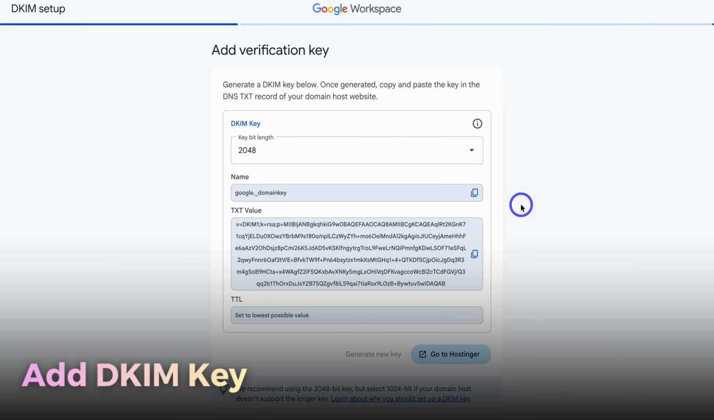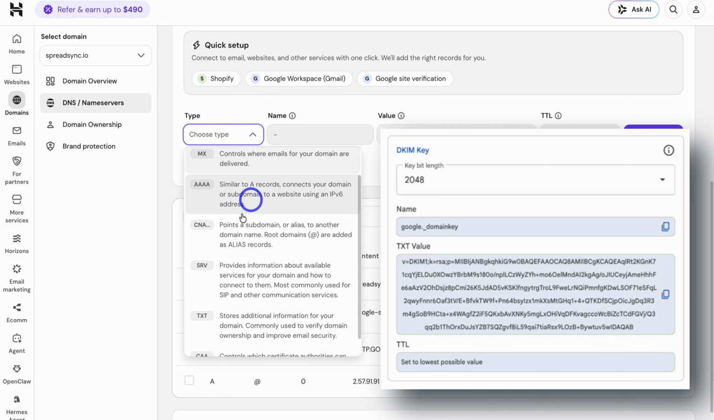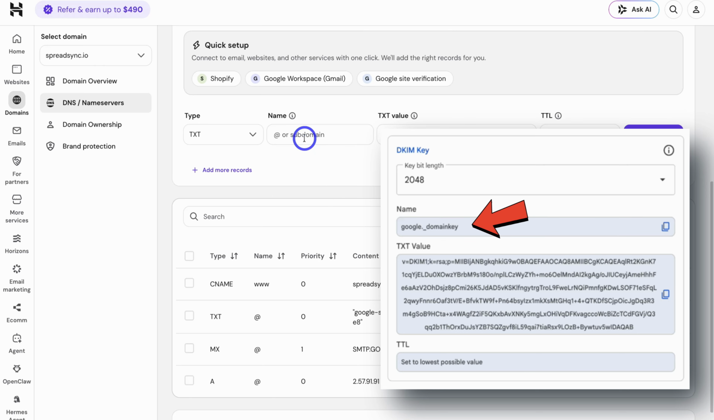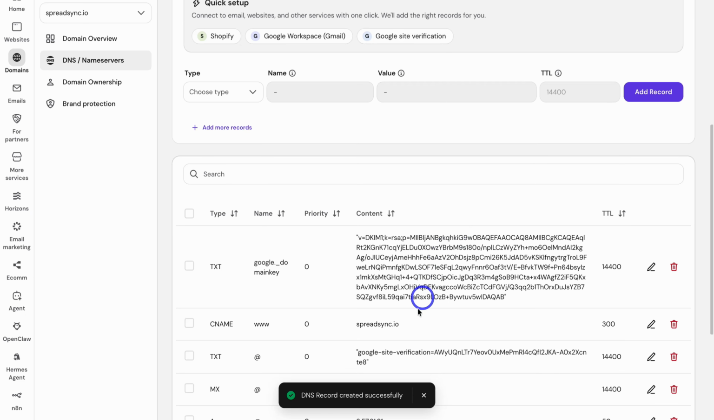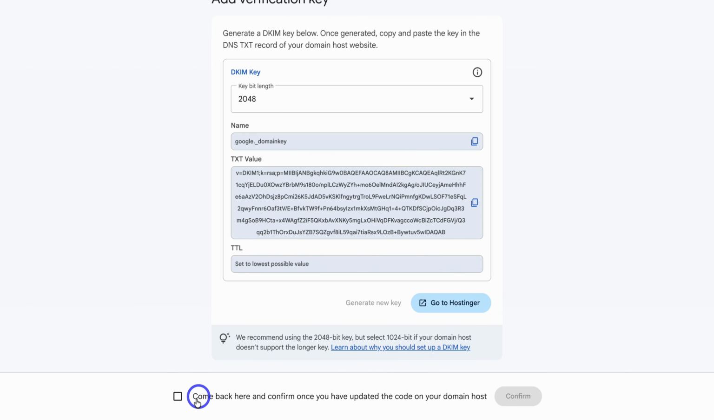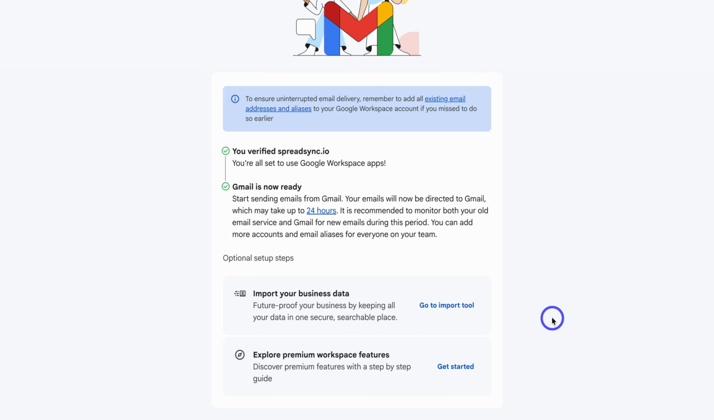And again, this information here, like we did earlier, we need to add to our domain provider, our DNS records. Again, jump back into your domain's DNS settings. And under Type, we need to locate text again, add the name, just in here, then the text value, which is this large piece of text. Again, just copy and paste. And then for the TTL, we can leave it as it is and click on Add Record. As you can see, DNS record created successfully, and you can see that here. Navigate back, then navigate down to confirm that we have updated the code on your domain host. Click on Confirm, and again, give this a moment. And as you can see down here, that step has been completed.